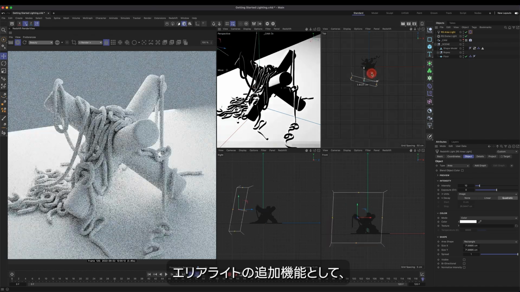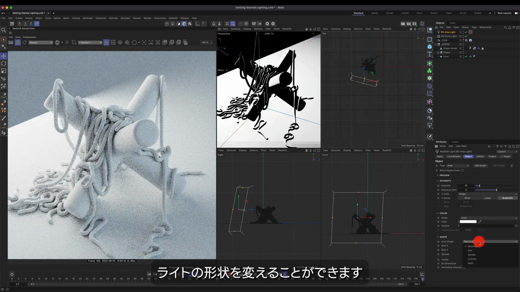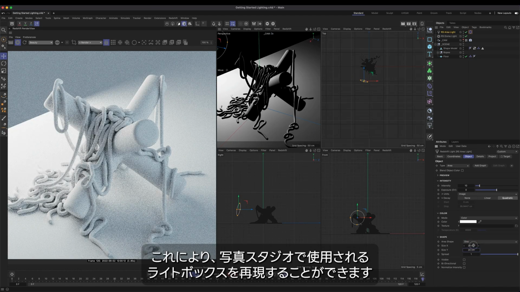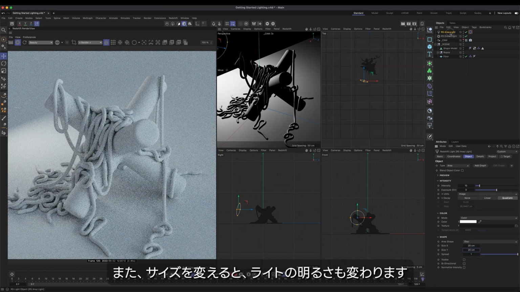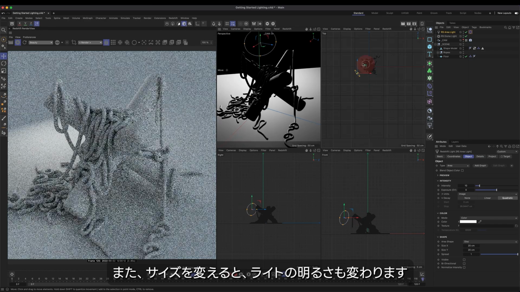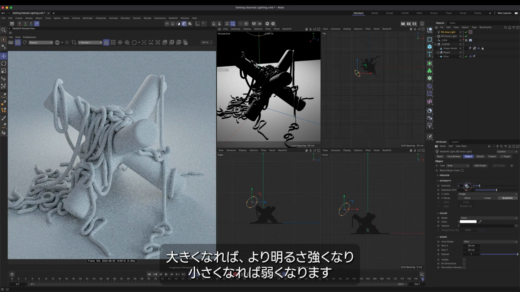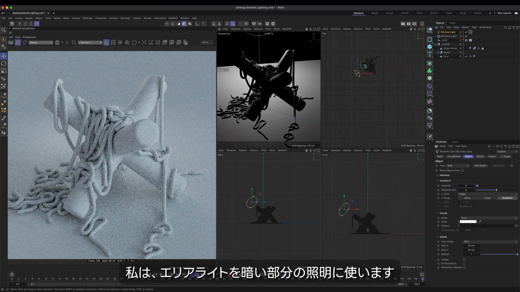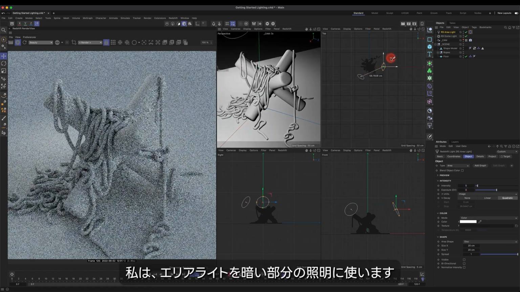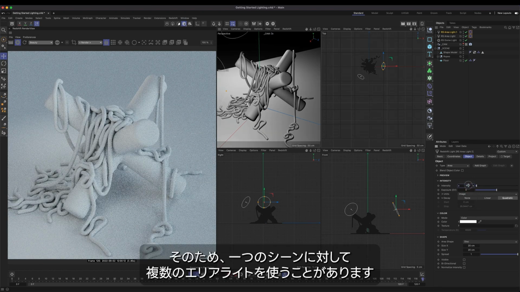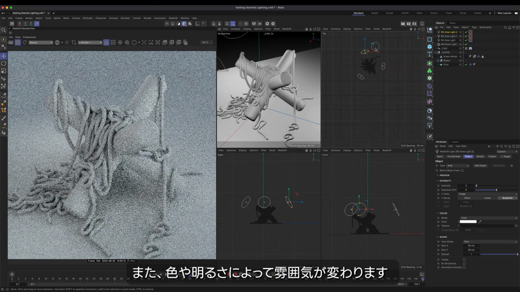An extra feature of the area light is also the ability to change the shape of the light itself. This can help represent physical light boxes used in photo studios, as well as changing the size, which will also result in a change of intensity. The bigger the light, the more intense, and vice versa. I'm using these area lights to brighten up some of the darker areas, especially where we have some of those smaller details. Often you may want to add a couple of area lights to your scene for these reasons, and don't forget you can play with the colours and intensities to change the mood.